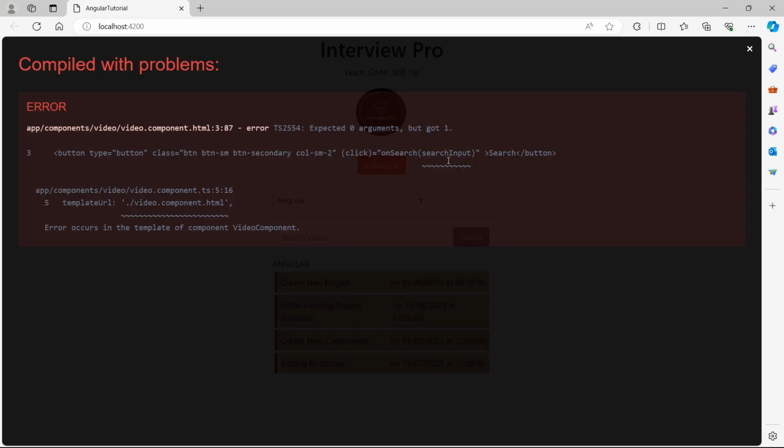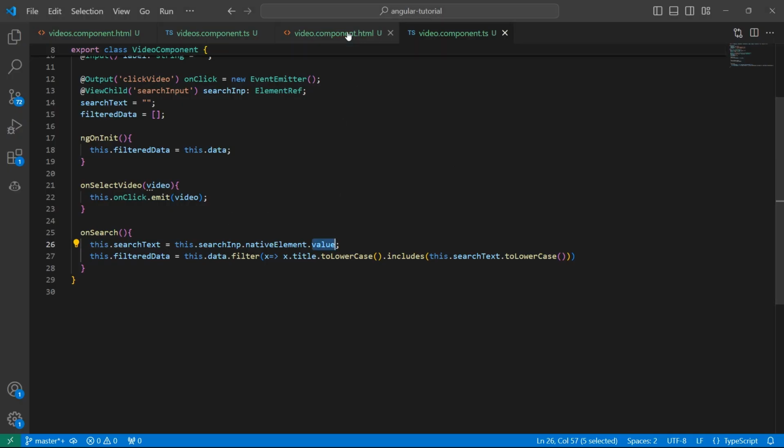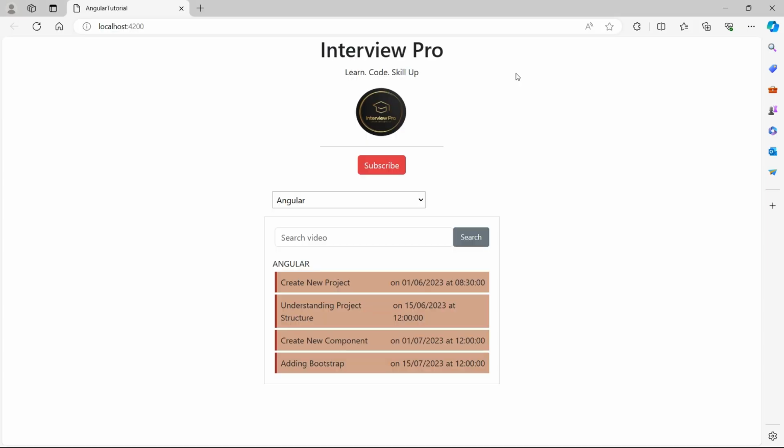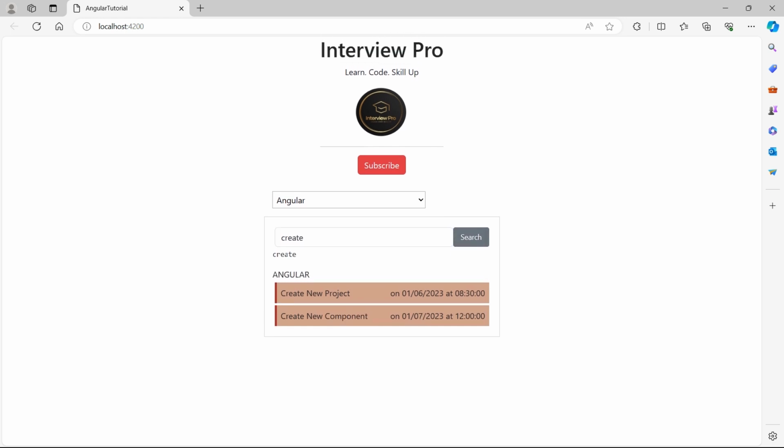So we removed the parameter from onSearch. Let's make the same change in the HTML as well. I removed the parameter to onSearch. If I go back and click on search video, type for create, click on search, then I see the searched text here, and also the results are filtered based on my search text.